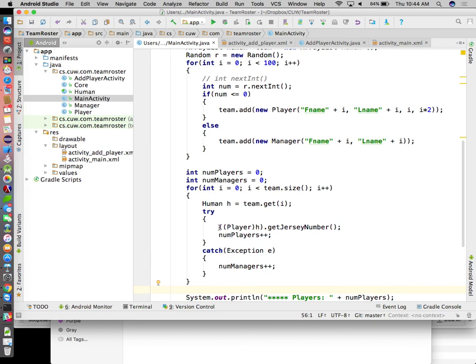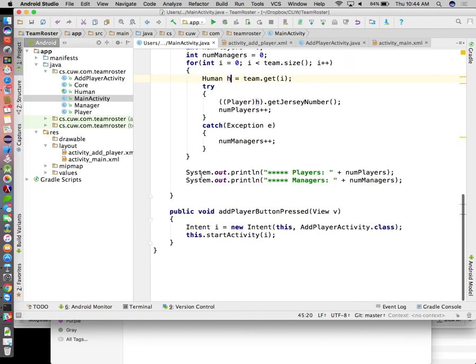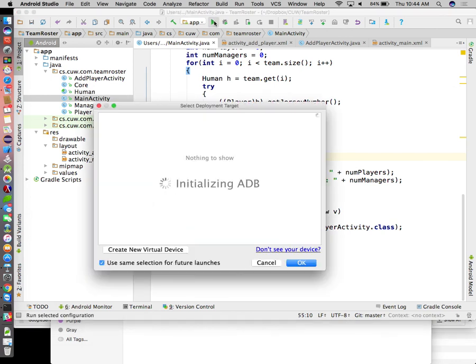So hey, I'll just assume you're a player, try to grab your jersey number, and then I'll add one to player. If something bad goes down in there, I'll catch the exception rather than let my program crash. And then I'll increment num managers instead, because you must have been a manager then, right? Okay, so let's go ahead and run this and try this guy. Then we should get players and managers printed out there. So let's launch that.